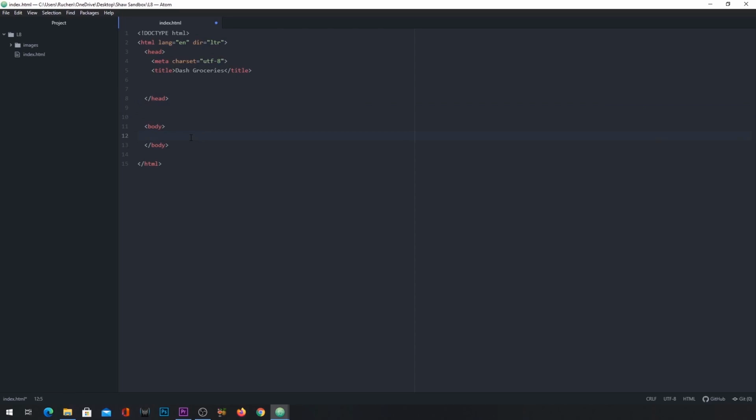Okay, so in my body tag, the first thing I want to do is create a div container. And remember, a div container is just an empty container. And I'm going to call this nav dash, let's just correct this, nav dash wrapper. Okay, so this is my wrapper. I want you to think of this as the wrapper that surrounds my navigation bar. Okay, and it's going to hold my navigation bar intact.